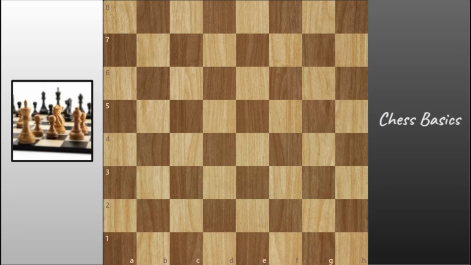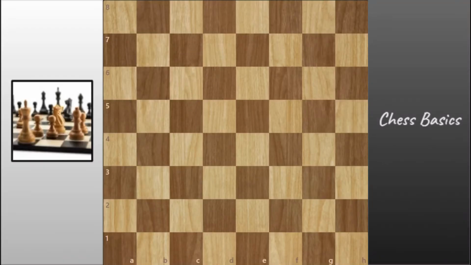So I will start by explaining how the board is set up. A chessboard is an 8x8 grid, which has both light and dark squares, 32 light squares and 32 dark squares. They are set in a checkerboard pattern such that no light square is touching another by sides and no dark square is touching another by sides.